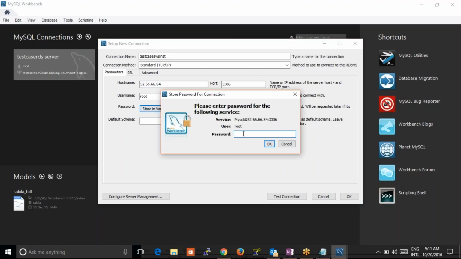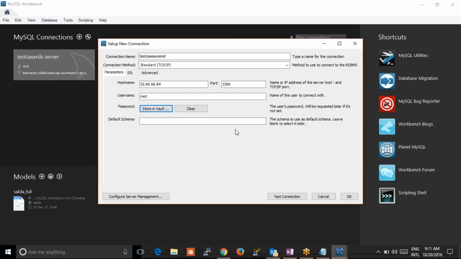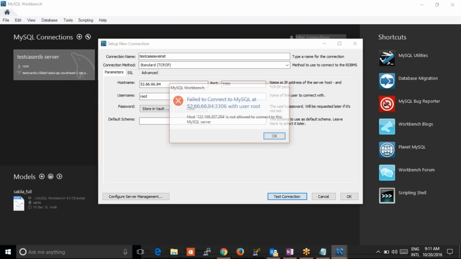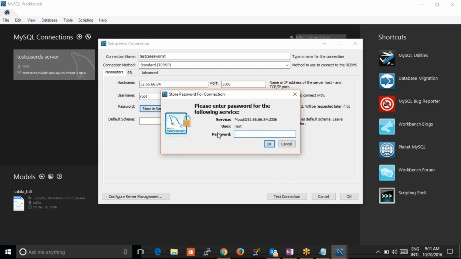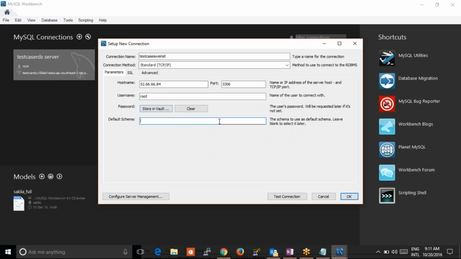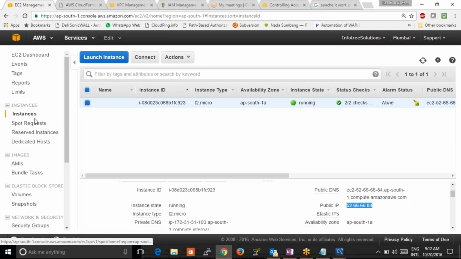Specify the port and password in the channel. While creating this, I'll specify it as root. Okay, and check whether it is connecting or not. Failed to connect to MySQL at the public IP on port 3306 with user root. Why did it fail? What is the database name I have given, the specific database name while creating this?